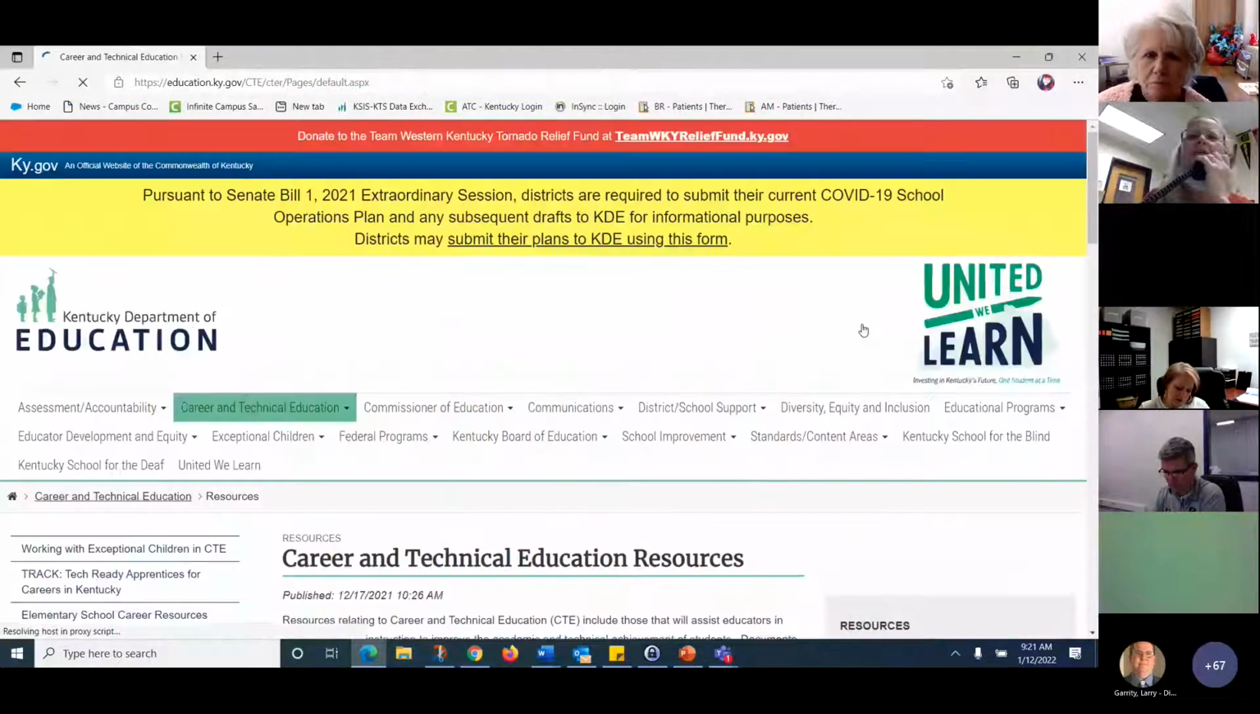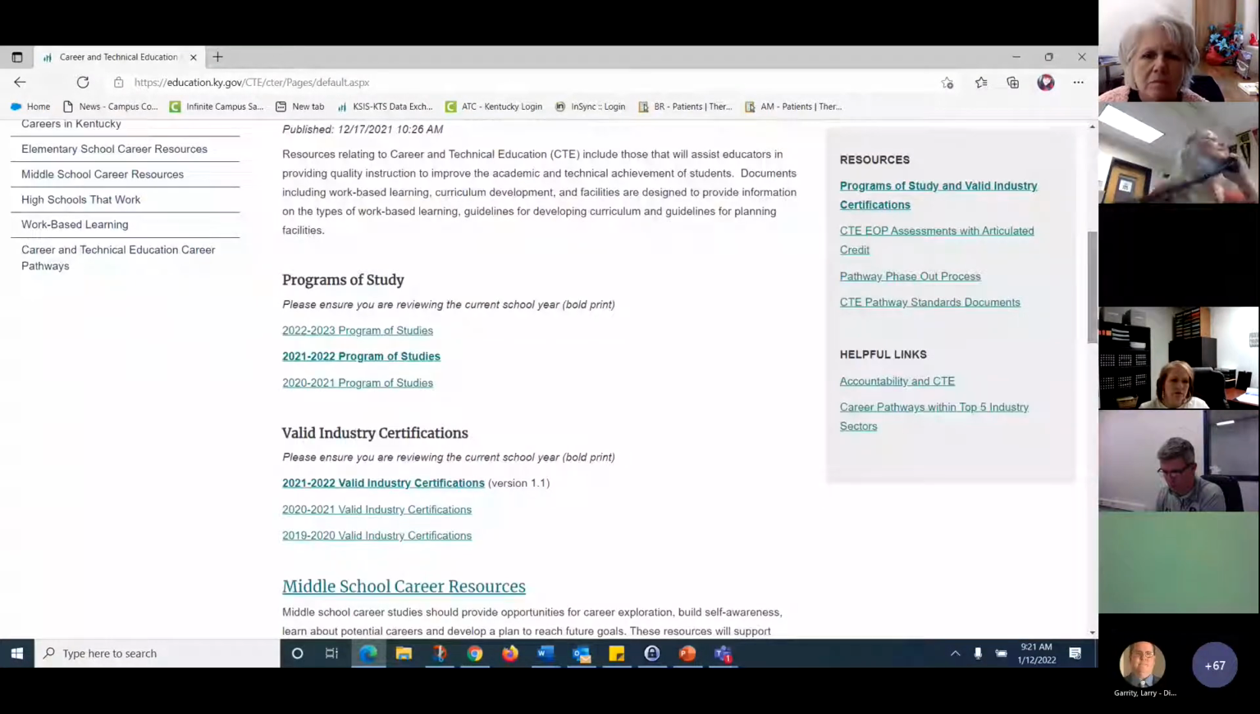And here we go. Yes, down the middle of the screen, you see 2022-23 programs of study. So you want to make sure that you reference this document when you're creating your master schedule of technical schools, because you only want to pull the courses that are valid for this school year out of this document. Going back to the KTS Data Exchange webpage.